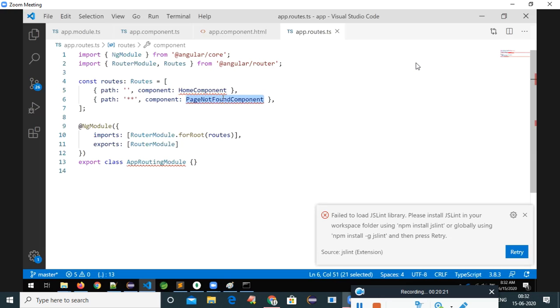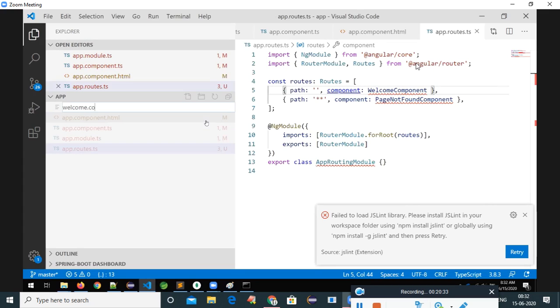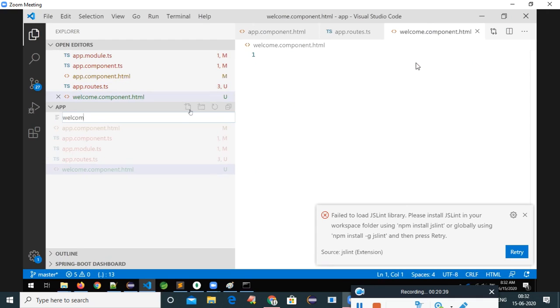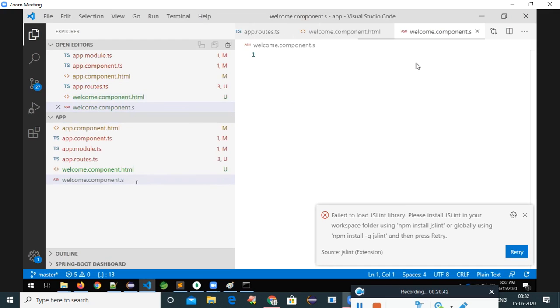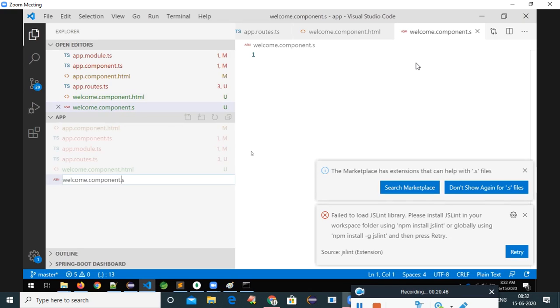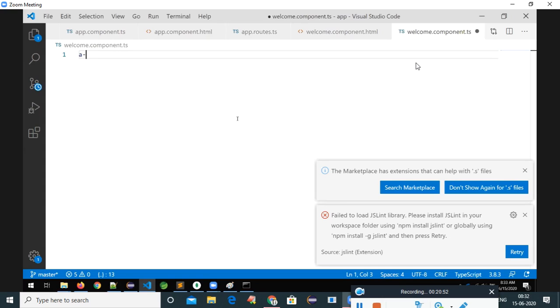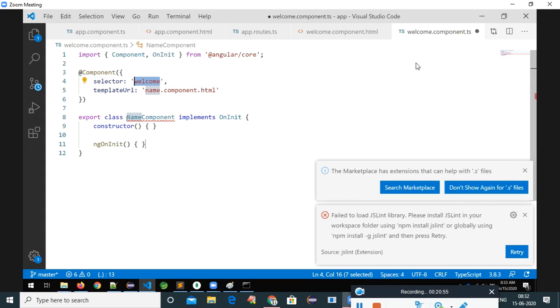I'm going to show you this one. I call this one a welcome component. Let me create the welcome component today: welcome.component.html as well as a TypeScript file, welcome.component.ts. So let me create those two files. First one, in the component folder, we have the welcome and the corresponding UI. I'm not writing anything fancy here, very simple one, welcome. So the component is ready.